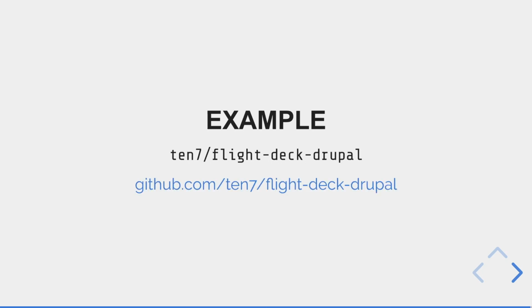Where can we find an example of this? flight-deck's own examples are kind of complicated, but one of the containers is actually an exception. The 10.7 flight-deck-drupal container, which you've already been using, is in fact an example of a custom container entry point which automatically creates settings.local.php for you out of the box. And you can find the code for this on github.com/7/flight-deck-drupal. You can find the Docker file, and you can find the script files that make up our custom container entry point and see how that works.